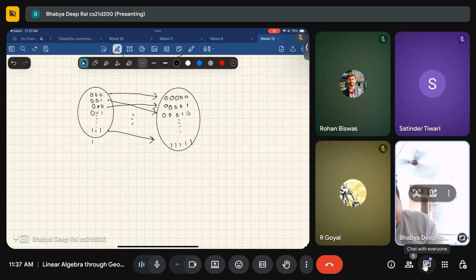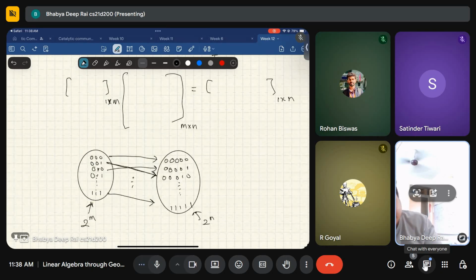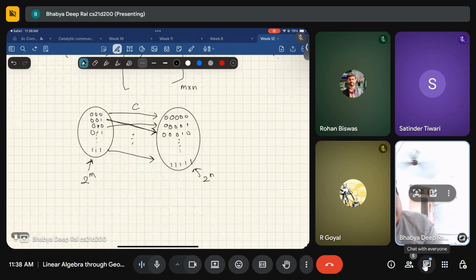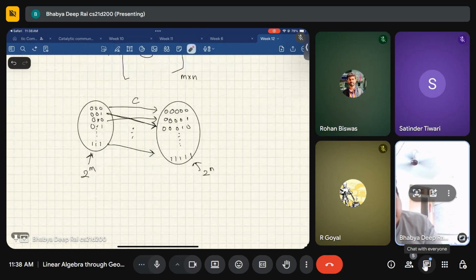So what is the size of this set? This set is of size 2 to the m, and this set is of size what? 2 to the n. Since every value is getting uniquely mapped to one because of this matrix, let me call this matrix capital C, because it is getting uniquely mapped to each of these values.